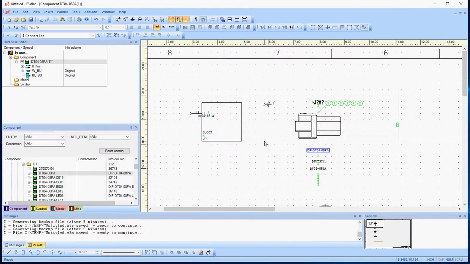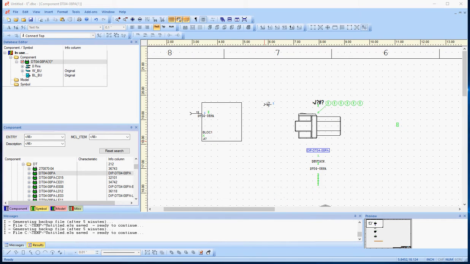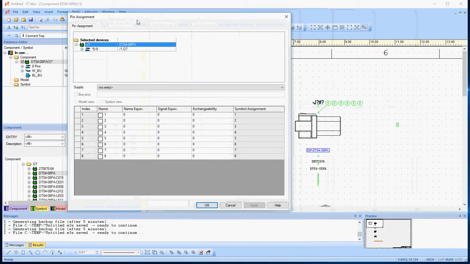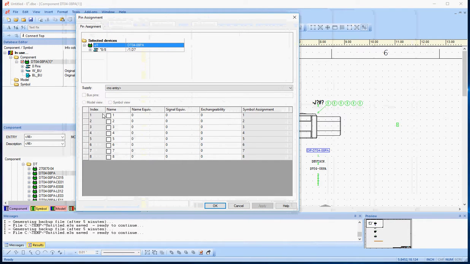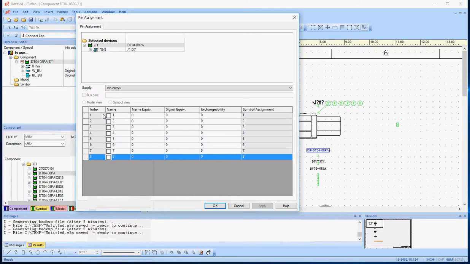So another spot, if you right click and you go to pin assignment, let's see if I drag this over here, this is where you can add and subtract pins. So you can right click on a row, you can insert pins, you can delete pins, you can move them around. For the most part, you're going to have a number pin for pin. You do get connectors that have letters. Index is always going to be automatically numbered for you. It's grayed out, meaning you cannot change it.